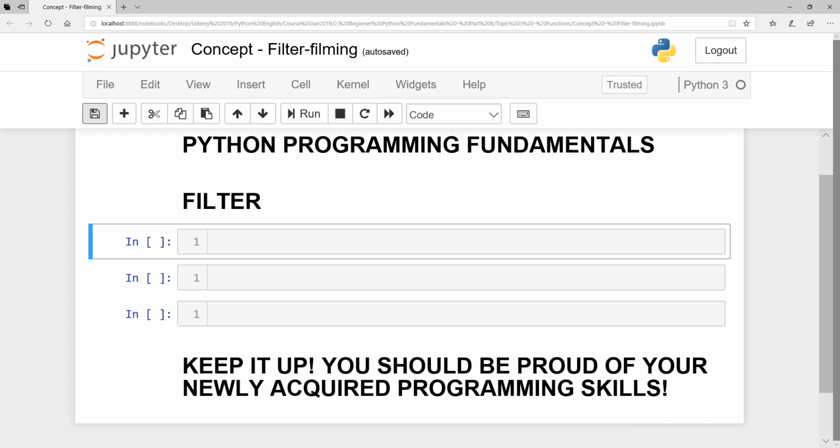In this lecture, I'm going to show you an additional, advanced topic, which we'll call filter. It is simply used to apply a specific condition on an entire list. So let's take a look at what that means.